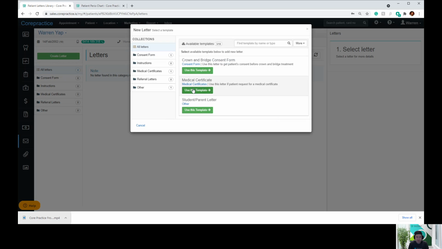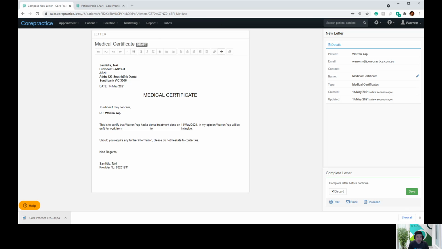So we continue to template. We choose the template that we want. Use this template, and you can see that it's automatically generated for you. So you can always go in here and just change it as you need to. So say, for example, here, all right, so 14th of May, 2021 until 25th, 2021. And you can customize it however you'd like to.